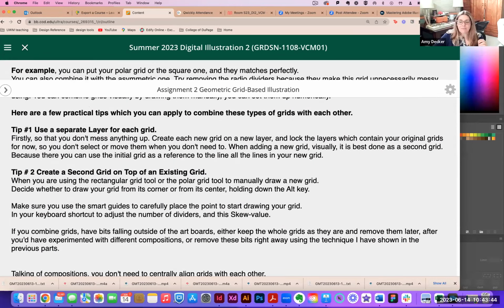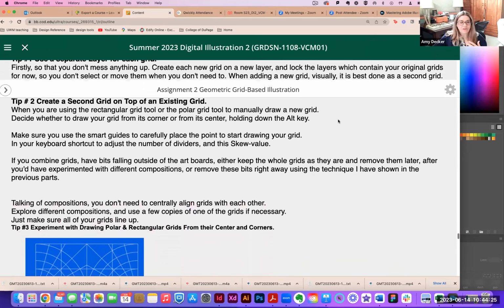So as you saw me combining them and moving my grids from the layers they're on, because when you're copying them, they're just copying within those layers, we want to move them as we combine them into their own layers. When you create a second grid on top of an existing grid, using the rectangular tool or the polar grid to manually draw a new grid, decide whether to draw your grid from the corner or from the center, holding down your Alt key. You can also make sure to use smart guides to place those points of your grid. That's why we have the smart guides on, to help you pinpoint accurately where you're putting the grid. Also, you can adjust the skew value.